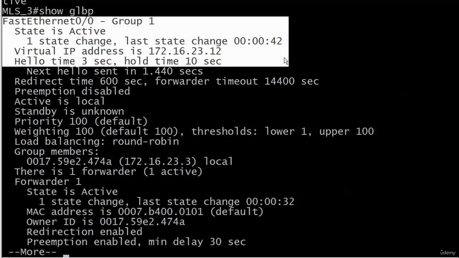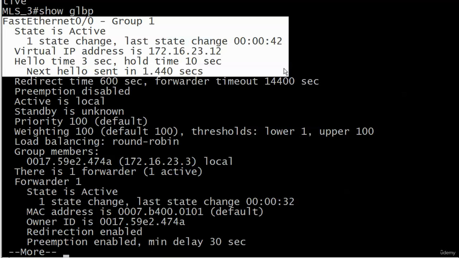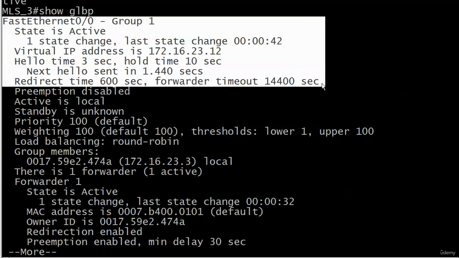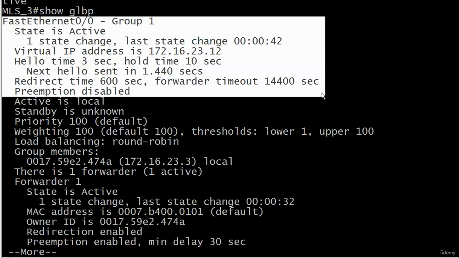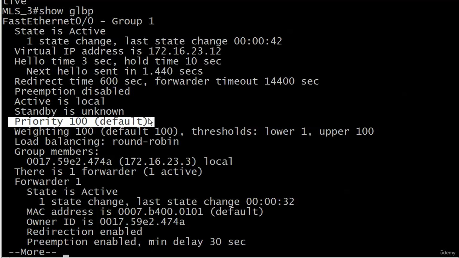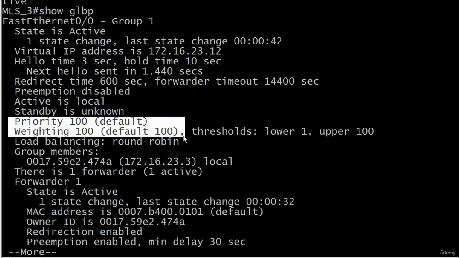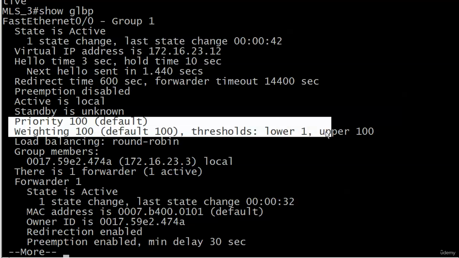You know, they're even the same as the other protocols. They're certainly familiar, 3 and 10 seconds. Tells you when the next hello is going out. And then all of a sudden we run into a redirect time and a forwarder timeout. We'll definitely be spending time with those in another video here in the course. And there's what we're interested in right now. Preemption is disabled. Also, just pointing out here, here's the default priority of 100. Here's the default weight of 100. And here are some thresholds, lower 1, upper 100. Those are the ones that tend to really get people confused. We are going to take care of that in a lab in this section.